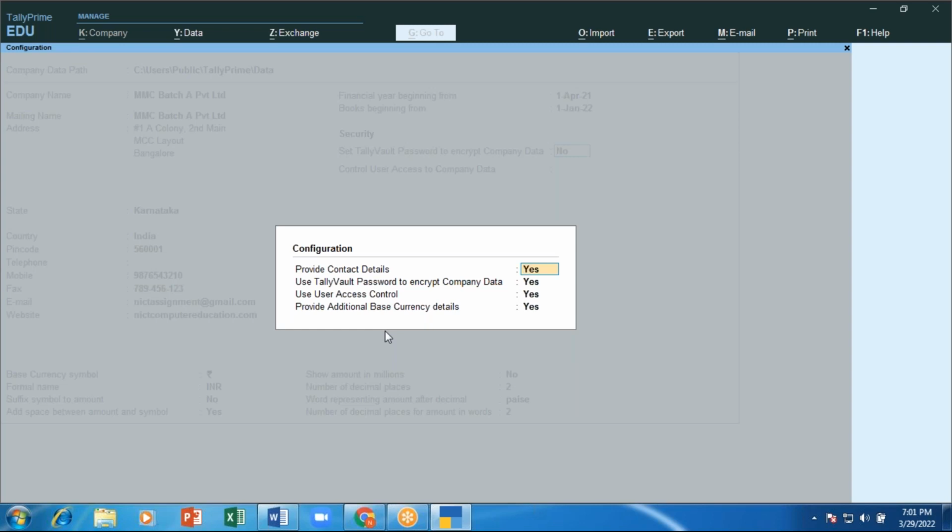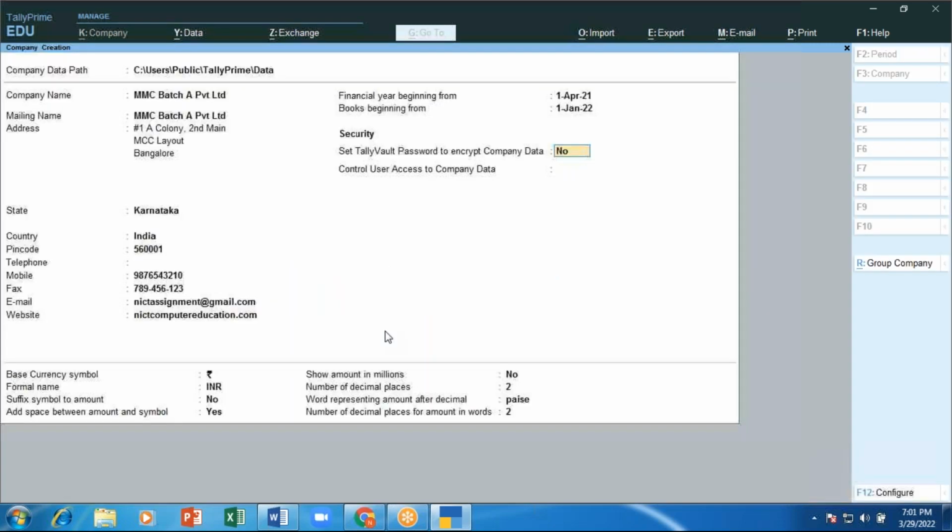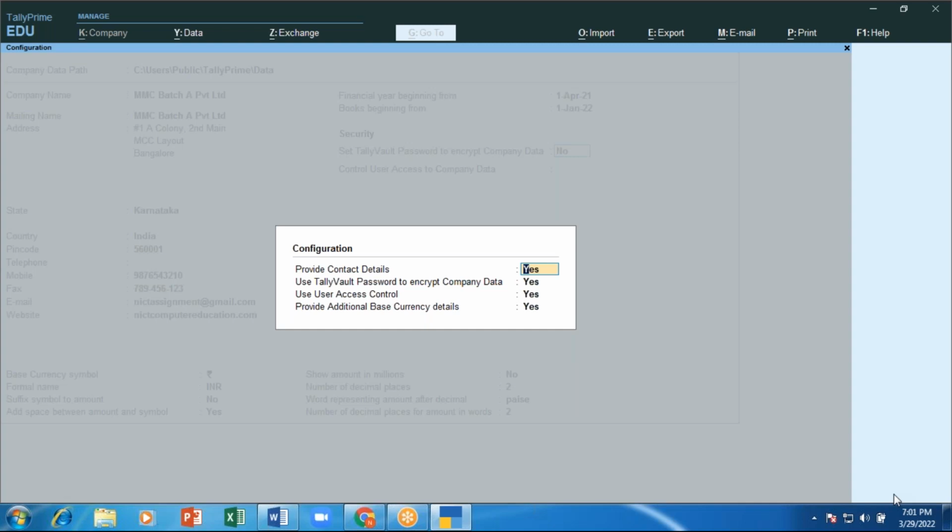Ma'am, I pressed F12, but it's not appearing. If it is not appearing for you, see here you have an option. Can you see on your right side at the bottom, you have F12 configuration. Click on this, you'll get the screen. So you can use this.